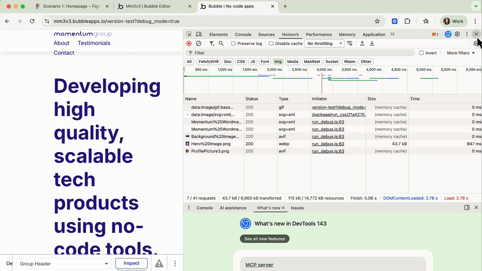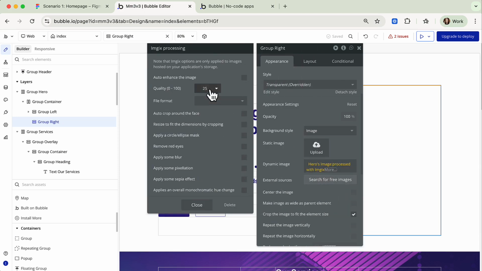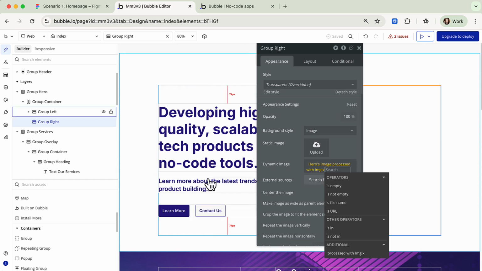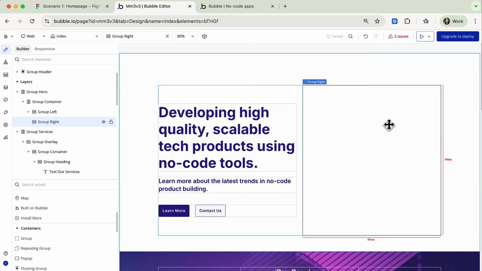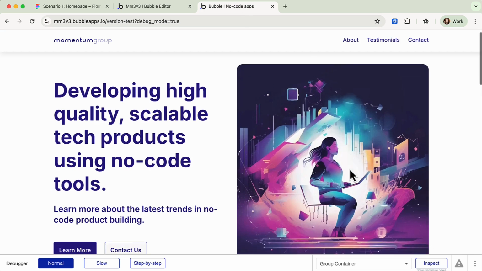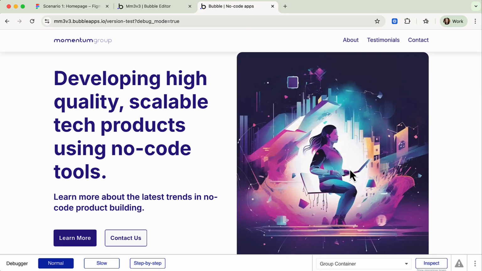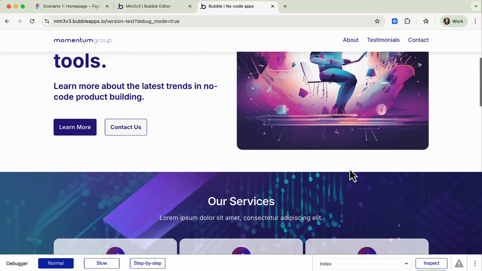If you want to push this further, go back to the Imgix settings and try a lower quality value like 10 and preview again. You'll usually start to see visible degradation at some point, so adjust until you find a balance where the image still looks good, but the file size stays small. This is especially important for hero images and background images above the fold, because those are the first things users download when they land on your site, and reducing those file sizes is one of the easiest ways to make your page feel fast and responsive.